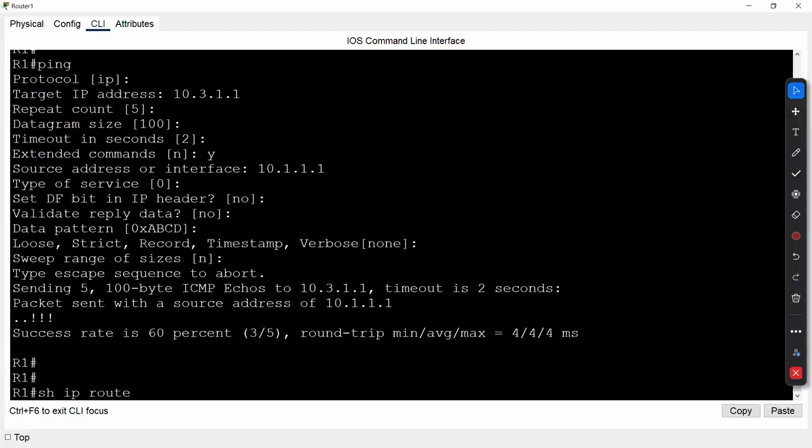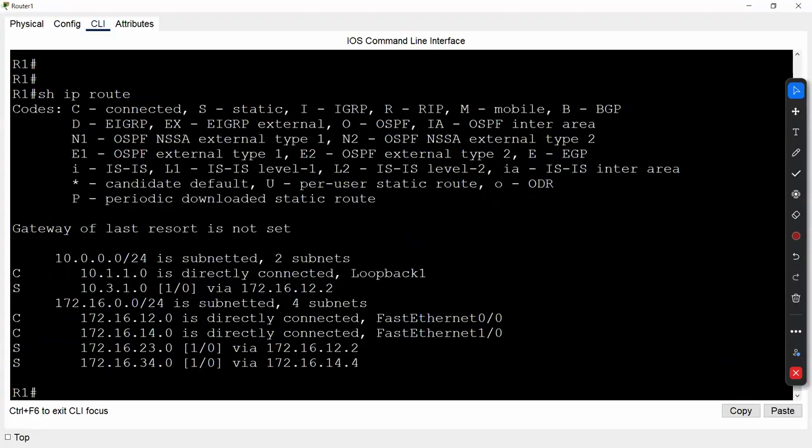So IP route. What do you find? For 23, via router 2. For 10.3, via router 2. And that is the AD value by default, I told you, static routing 1. So again, configure terminal.